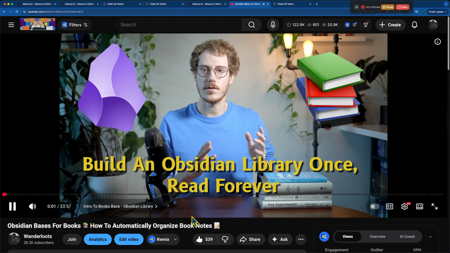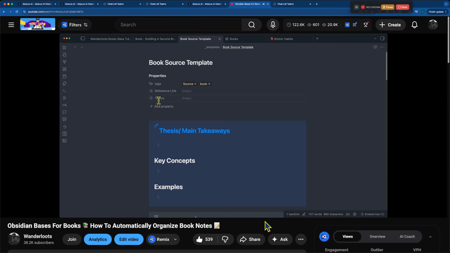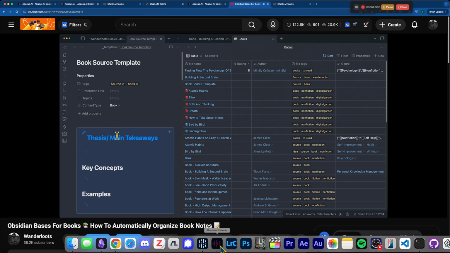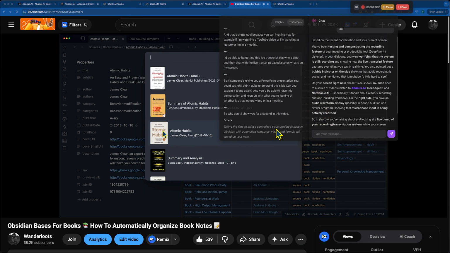Taking the time to build a centralized, structured book base in Obsidian with automated templates, views, and formula will speed up your note-taking and organization in Obsidian forever.